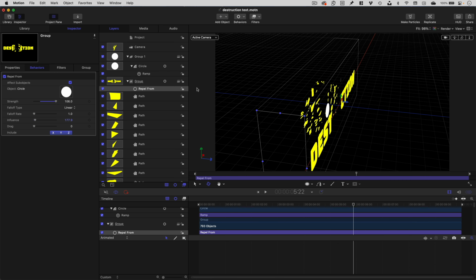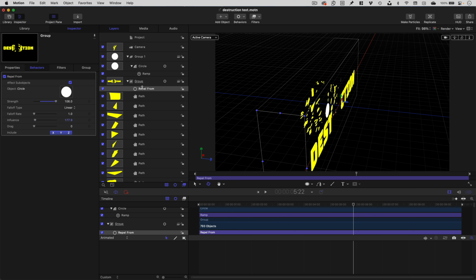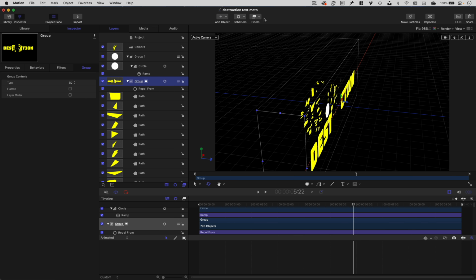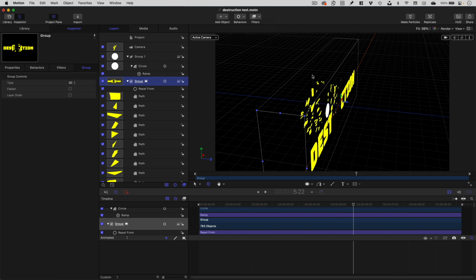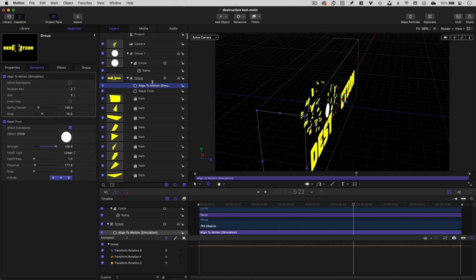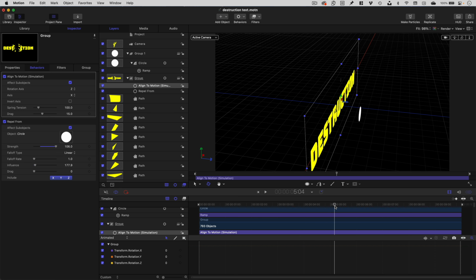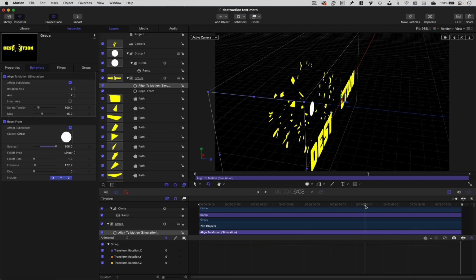Now, obviously the joy of these simulation behaviors is that you don't need to keyframe anything. I have not made a single keyframe in this whole animation. Now, I can add another behavior here, which is something I do want to do. It's a simulation, align to motion simulation. Now, when I add that one in, and I do want to affect subobjects, it means that all these little shards are now going to spin according to the direction they're moving in.